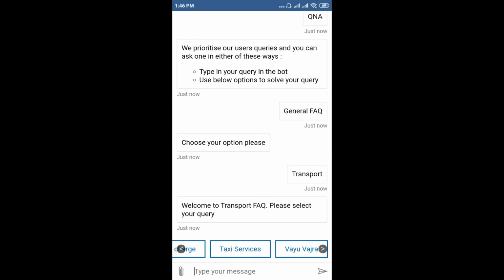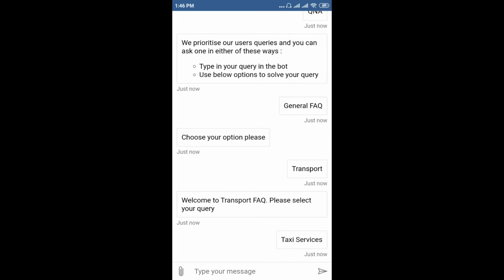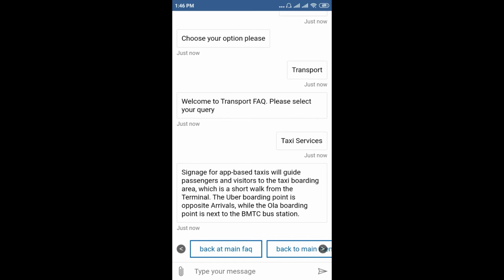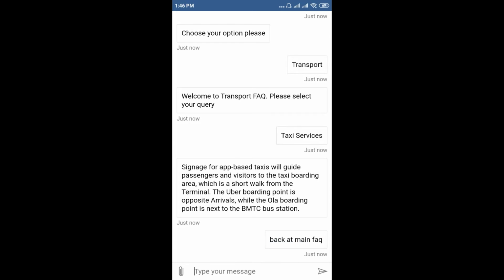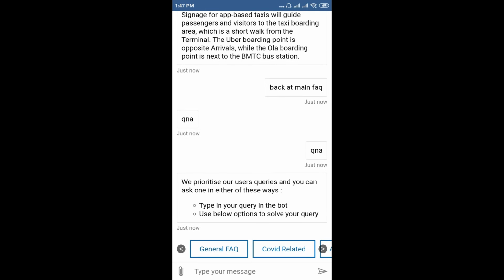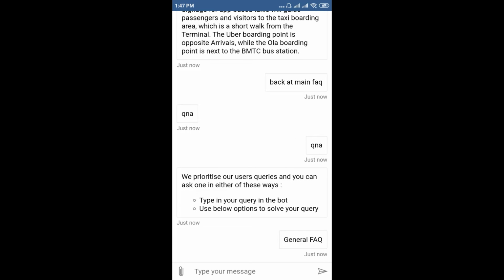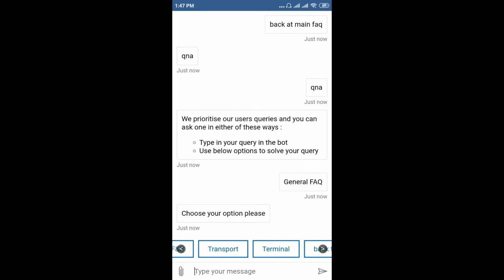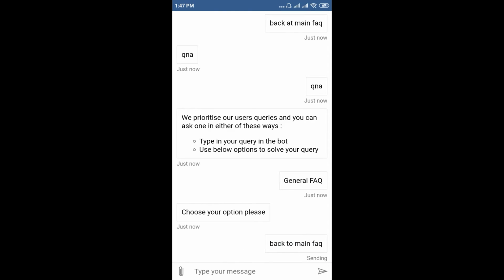I can click on any of these, for example taxi services, and the information will be shown. And also you can now head back to the main FAQ or the main menu. So here is the main FAQ. Further, you can also view more about F&B and terminal queries similarly. Now let's get back to the main menu.